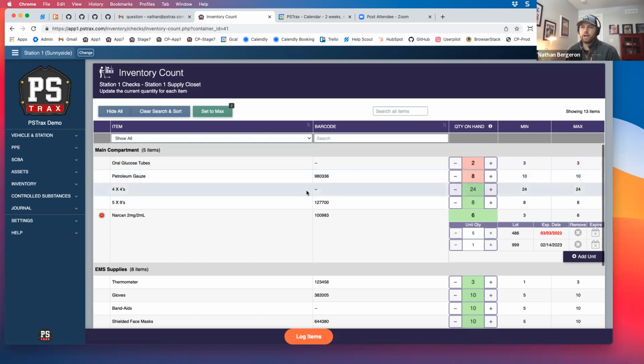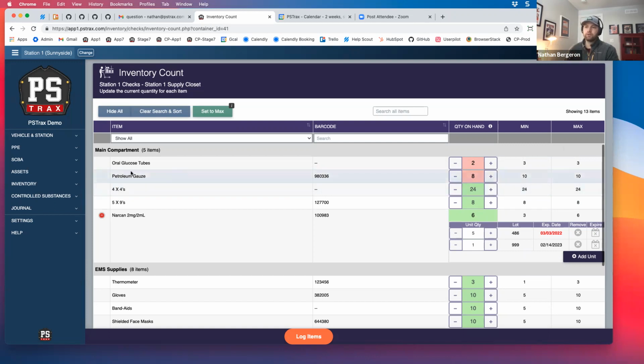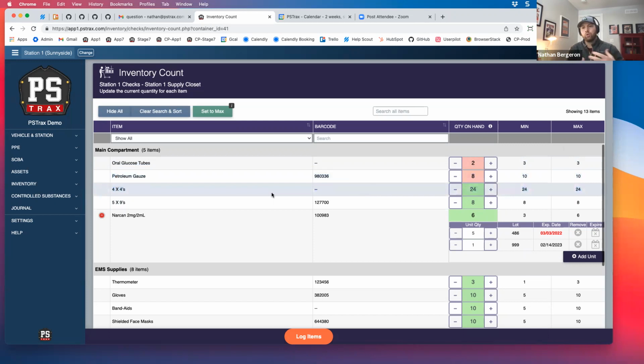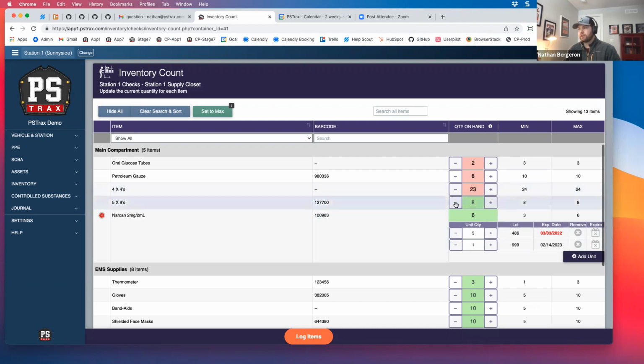We have two kinds of items here: advanced items and basic items. Our basic items are going to be like these four right here. They don't require a lot number or an expiration date, so it's really easy to count them, right? Most of your supplies are probably like that, with maybe the exception of medications and other things that you want to track expiration dates for. But when we do this, we're adjusting our quantities here, just like that.